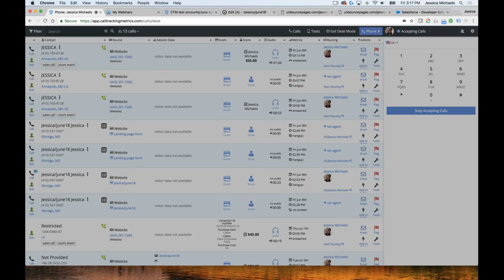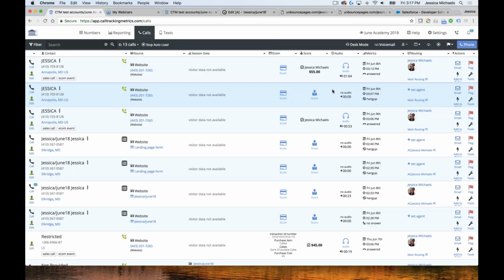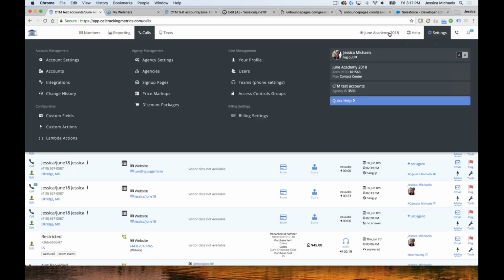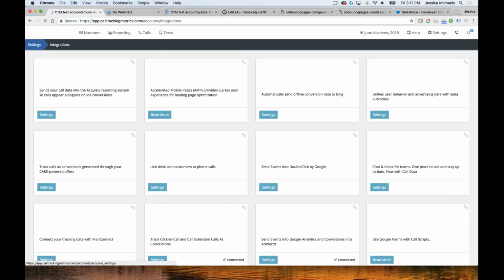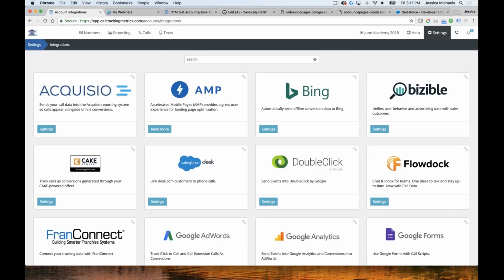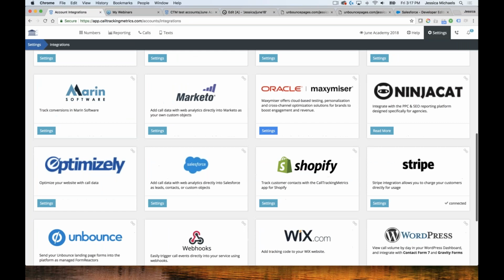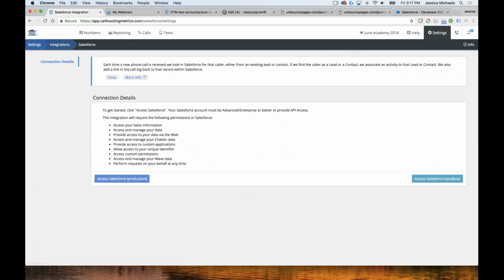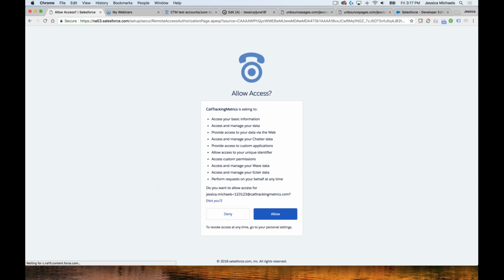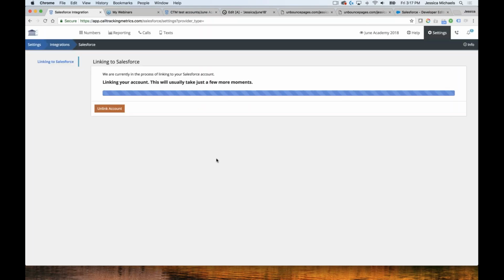So I'm going to close my desk mode and go to settings, integrations, and then scroll down to Salesforce. So then we're going to say connect to Salesforce. We're going to allow it. Should just take a few seconds.